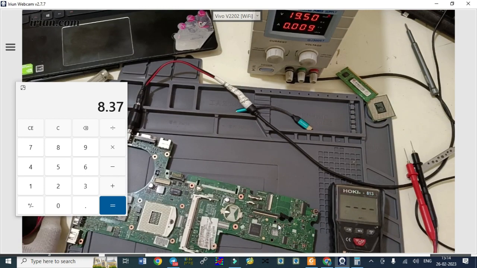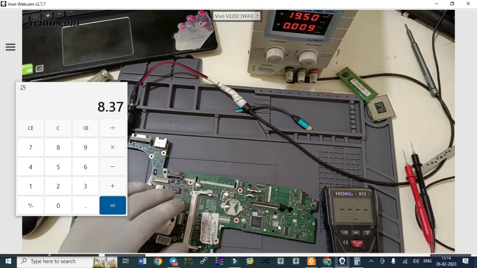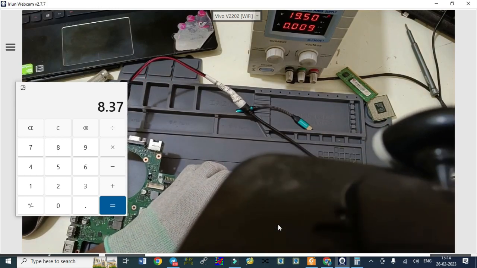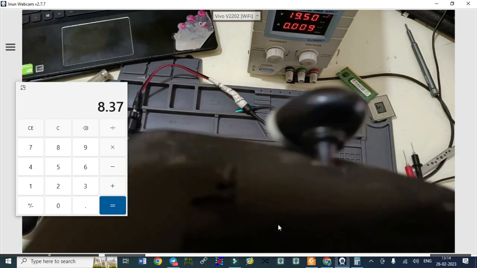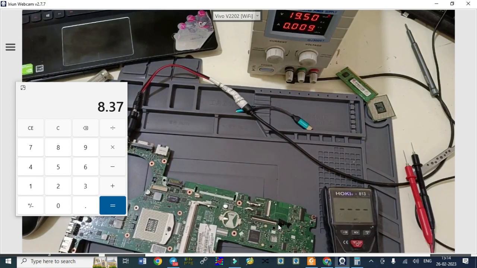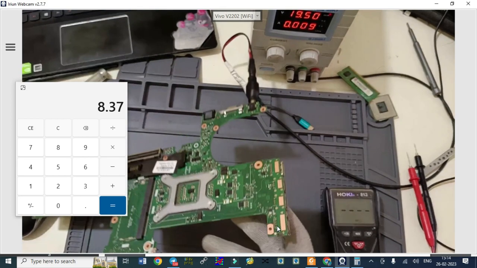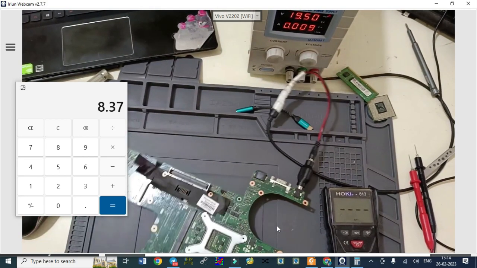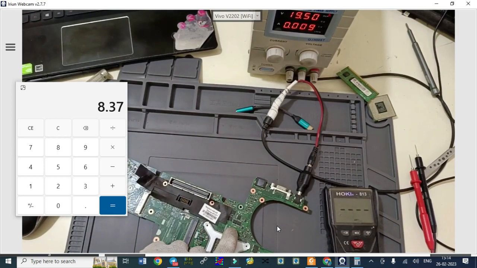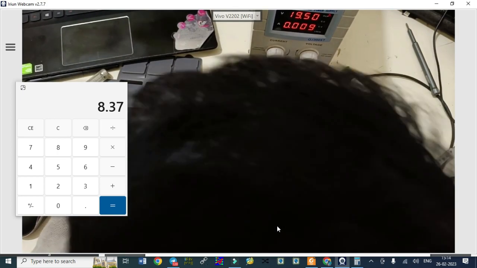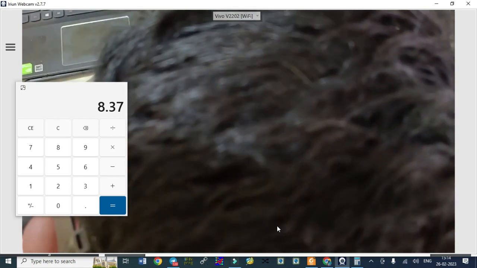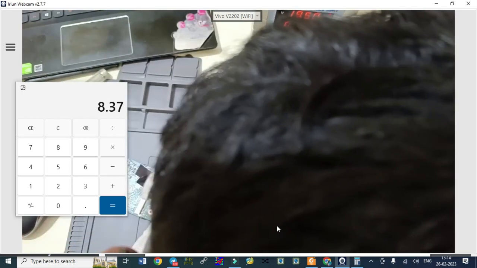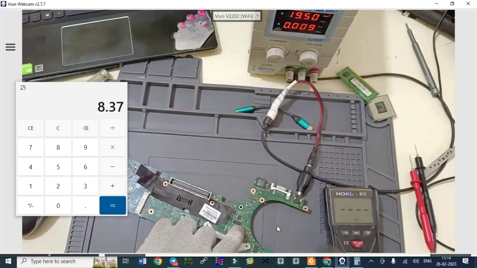Q533, where did it go? Where is it? So let me search this side. This is the one, Q533. Here is the source and the gate. 1, 2, 3 is the source and gate.